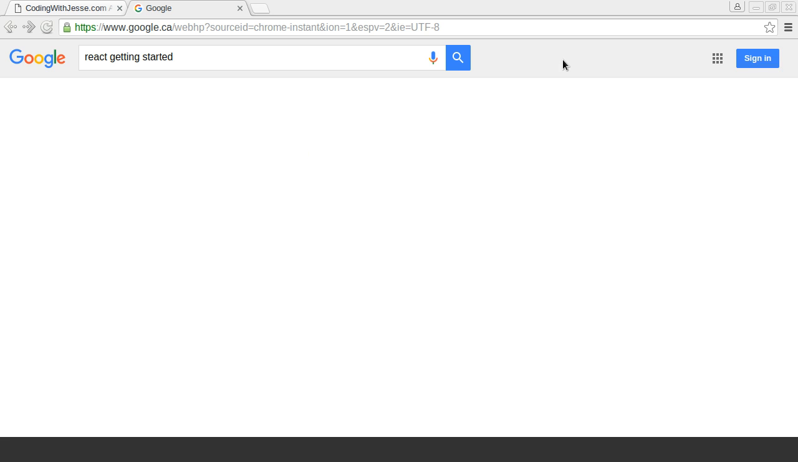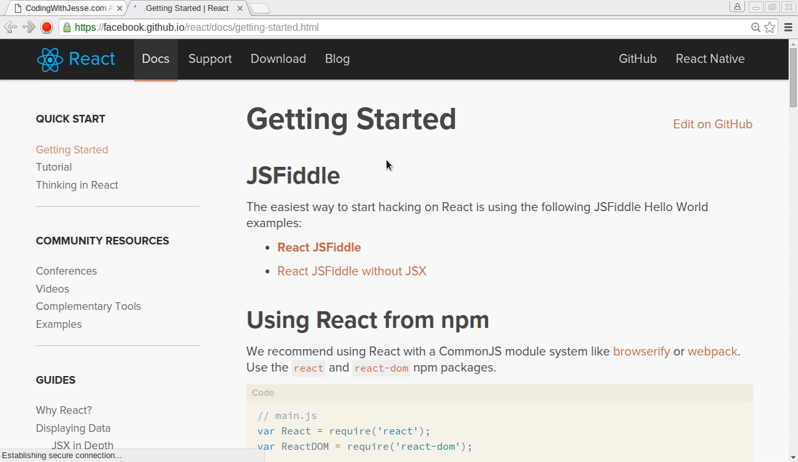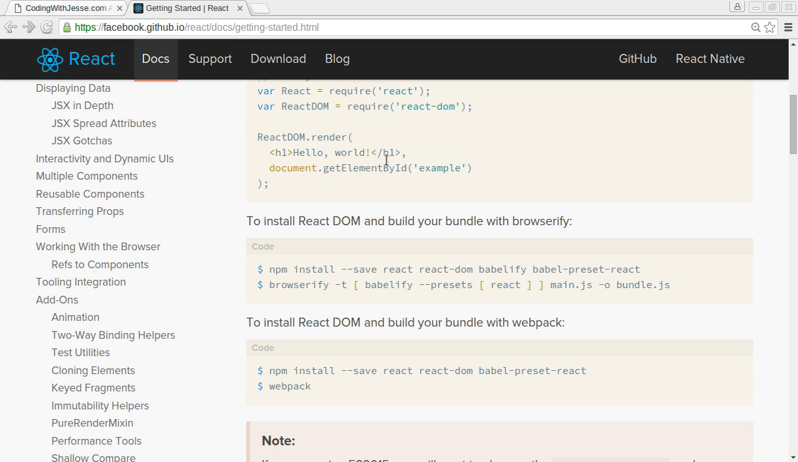So I'm going to go to the React getting started, because some of this has changed lately and there is a lot, it's gotten kind of complicated. So I need to do React DOM, Babelify, and Babel preset React. And I need to save that.